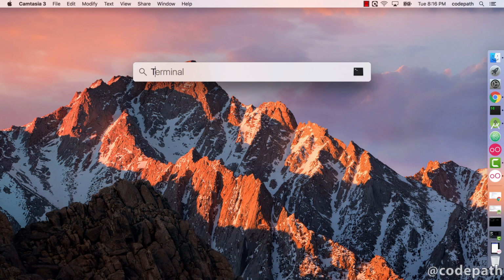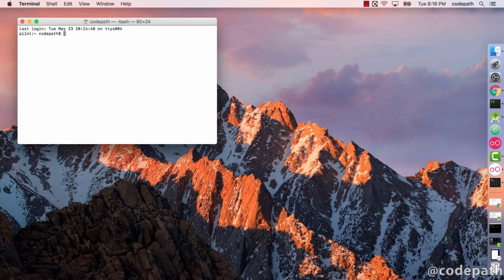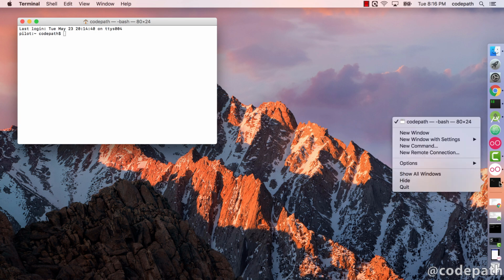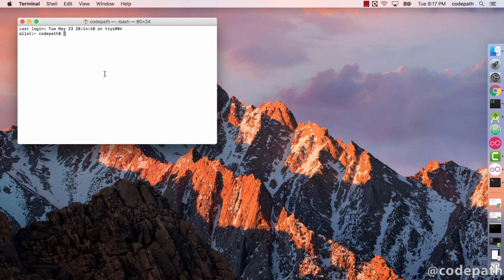You can just type in terminal, and we'll open a terminal. If you want to, once it's in the dock, you can right-click on it and select Options, Keep in Dock for easier reference later. The terminal by default will open to your home directory.